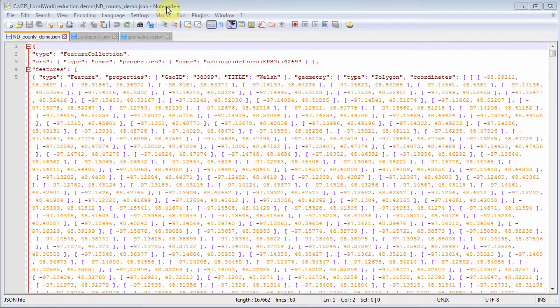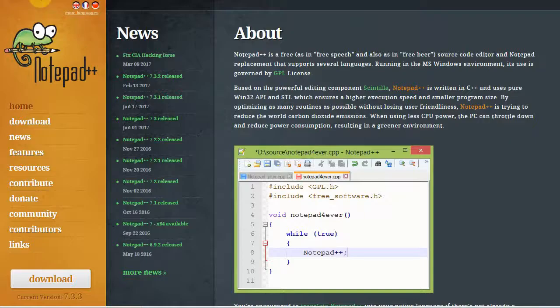Here we're using Notepad++ to look at a raw GeoJSON export. Probably most people who work with IBIS coding are familiar with Notepad++. It's a free open source code editor. It's well documented and regularly updated.